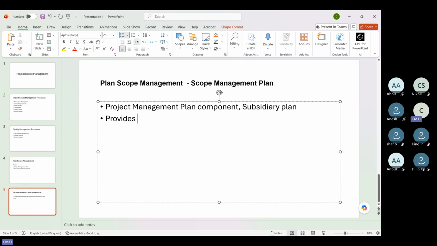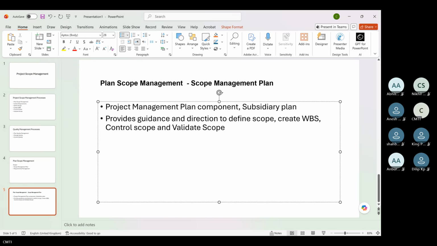It will provide guidance and direction to define scope, create WBS, control scope, and validate scope. So that is what the scope management plan will give you: information that provides guidance and direction to define scope, create WBS, control scope as well as validate scope.